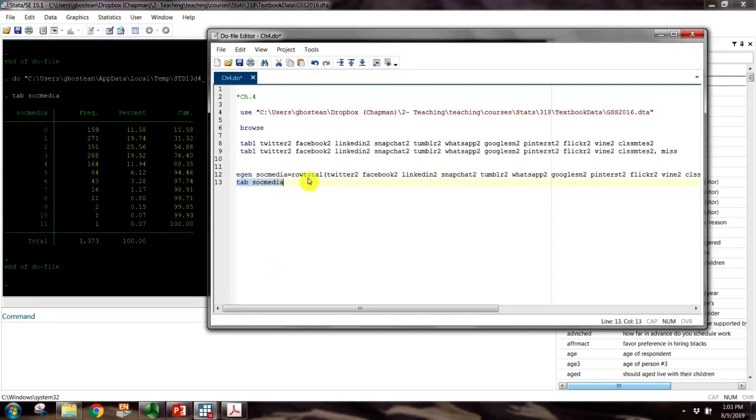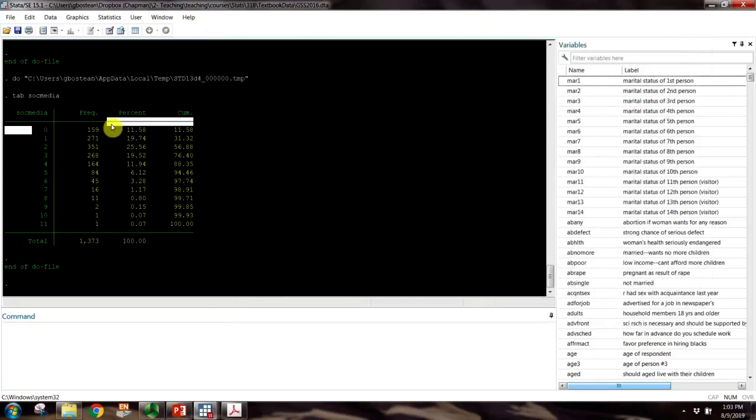So this new variable now is the sum of these different 11 social media accounts. Here we can see how many people responded that they use 0 of these 11: 159 people, representing 11.5% of our sample. How many people used 1 out of the 11? Nearly 20% of the sample, 271 people. How many people used 2 of these 11 websites?